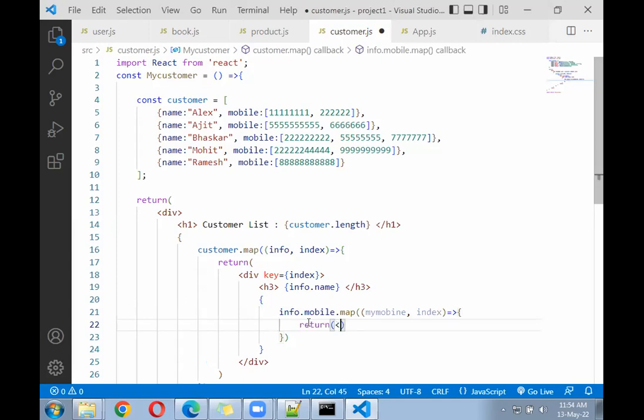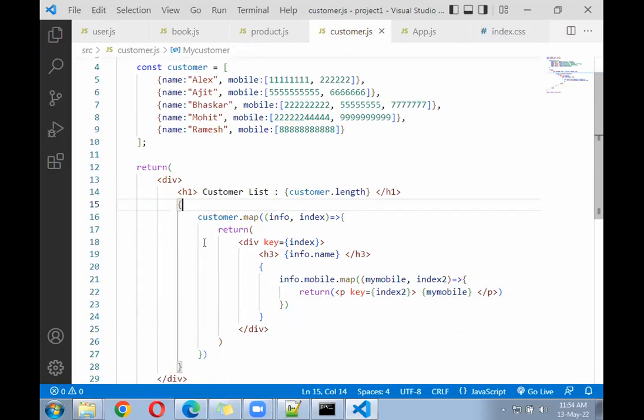a paragraph. Under the paragraph you will write here again my mobile. My mobile and my mobile. And for the paragraph you have to apply the key as an index. You can keep index or index 2 better. Keep index 2. Check now. It will give you a list of mobile numbers.